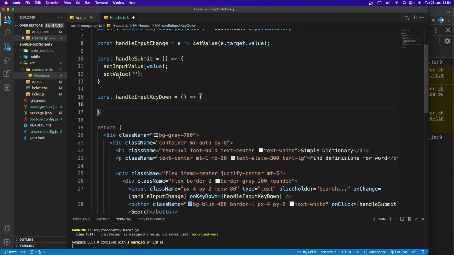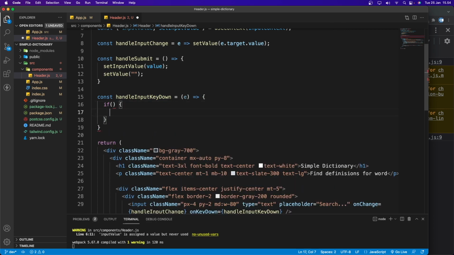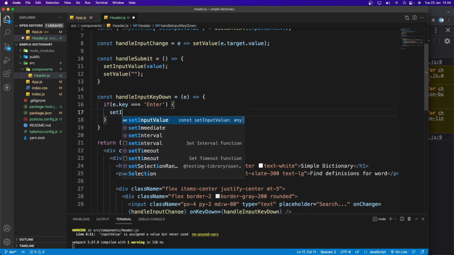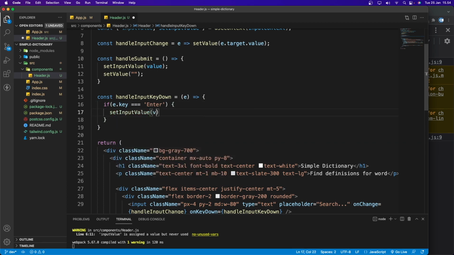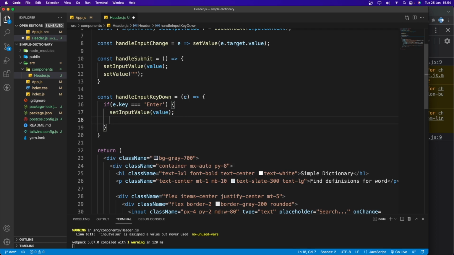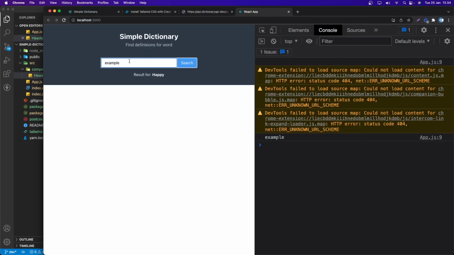So in here, what I'm gonna do is grab the event, and then check if the event is equal to enter, which is e.key equal to enter. Okay, when we click enter, I want to set the input value to value, and also set the value back to an empty string. So now if I save and refresh this, it's empty right here.